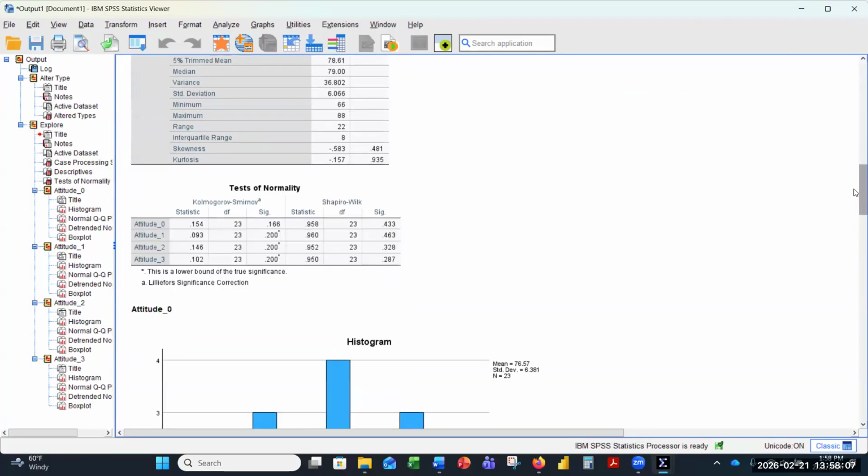Scroll down to our test for normality. Looking at the Shapiro-Wilk results, we see that for test 1, the p-value equals 0.433. For test 2, the p-value equals 0.463. For test 3, the p-value equals 0.328. And for test 4, the p-value equals 0.287. Since all p-values are greater than 0.05, the data is normally distributed, so the normality assumption is met.